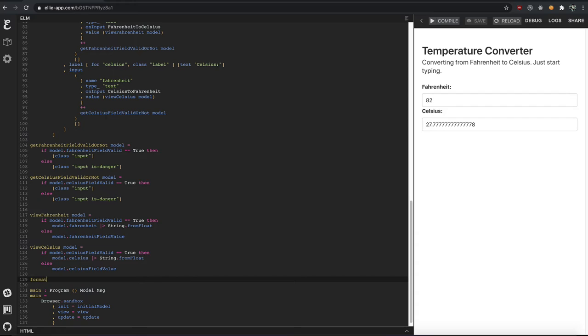Given both Celsius and Fahrenheit, we want them to look the same. We'll just say format temperature. We'll make a generic function that works with both, and it takes some kind of number, a float. So we call the format function. We pass it a configuration.